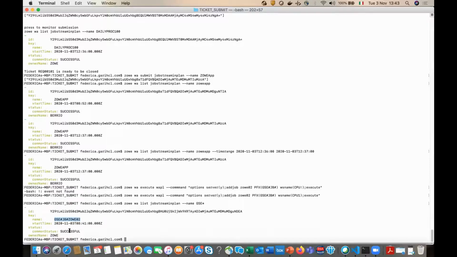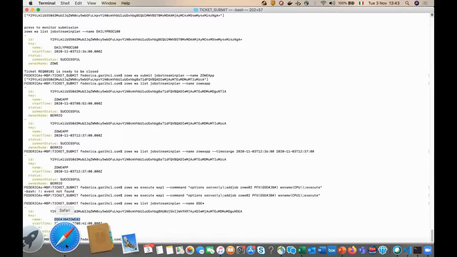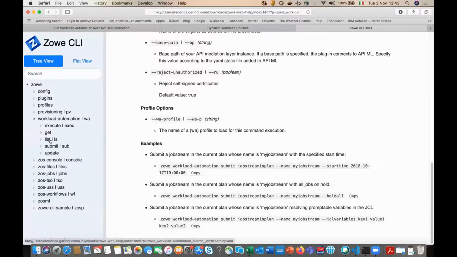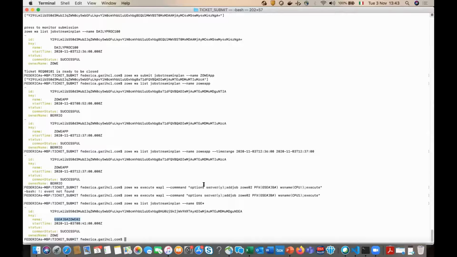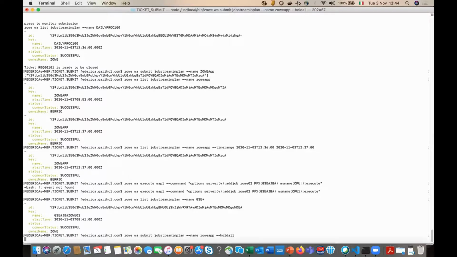What I can do, I can also submit an application on hold and release this application. As you know, currently we have not really a release command inside the workload automation command. They are working on this new command, but we can do this using WAPL command. So for example, I want to submit a job stream in plan. Okay, always zowe wa, but I want to hold this job. I don't want it to be executed as soon as it is submitted, because I need to do something else before. So I submit this job.